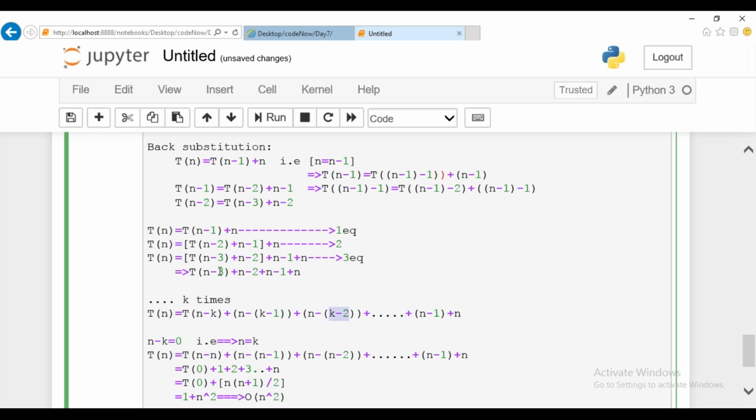Is that clear? Based on this value, I'm substituting here. So 3 minus 1, 3 minus 2. So here k, k minus 1, k minus 2, k minus 3 will be substituted in place of this value. Is that clear how I'm substituting?